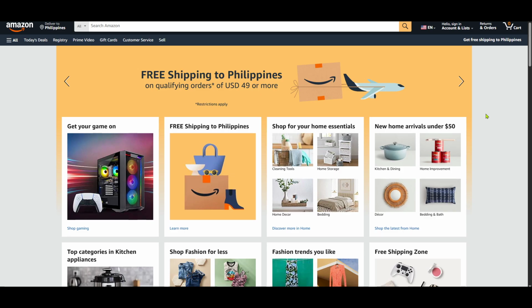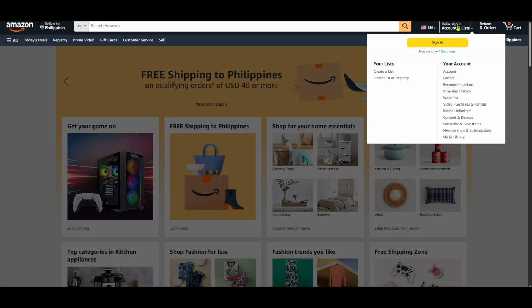Let's start by opening your web browser and heading over to Amazon's homepage. Simply type in www.amazon.com into your address bar and press enter. You'll be greeted by Amazon's familiar homepage with its vast array of products urging you to explore. But before you get lost in the wonders of online shopping, let's focus on creating your account.